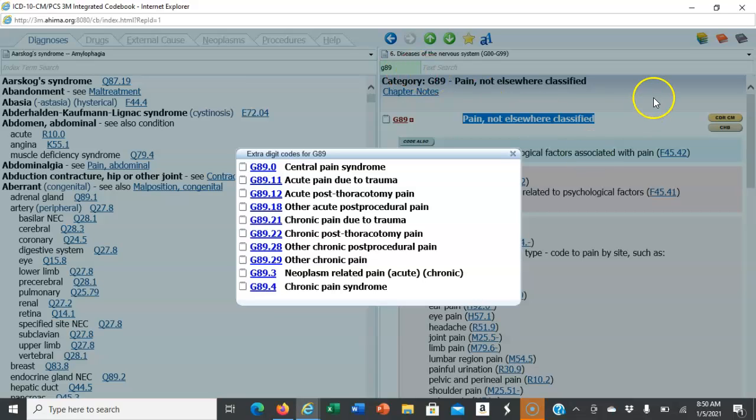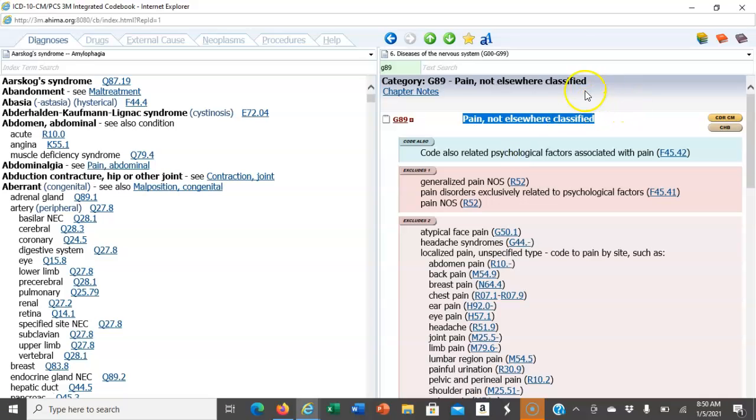And you can see that it says pain not elsewhere classified. And we have a number of notes here to look at related to pain. You can see that we do have an instructional note here. We talked about this with chapter 14. Code also related psychological factors associated with pain, and it gives you the code right there, F45.42. So that's a great reminder that if there's a psychological component, you do need to add that code, and it's not F45.41.